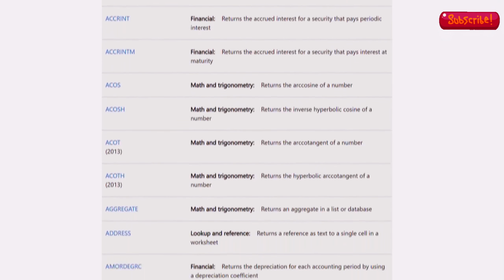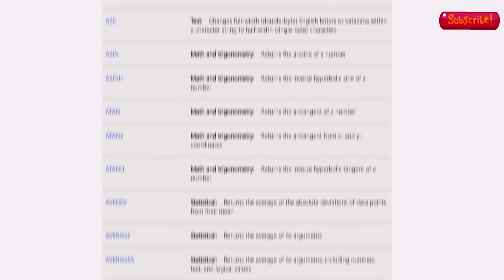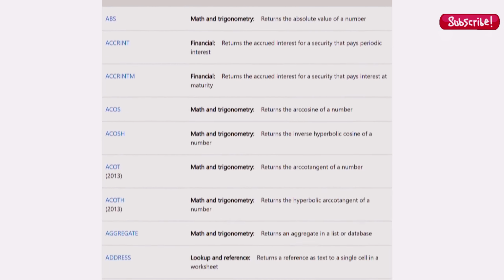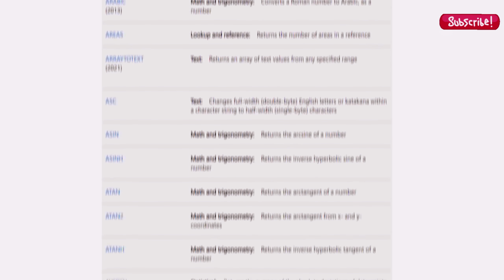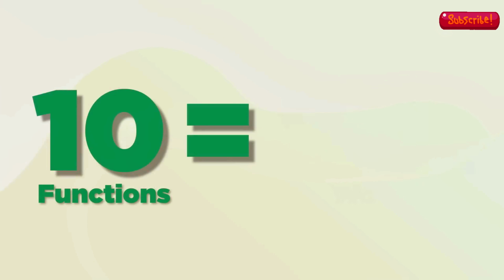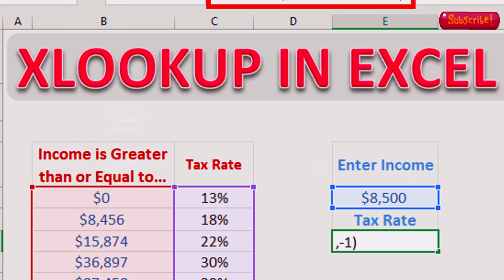Most people waste hours in Excel because they don't know which functions actually matter. The truth is, of the 450 plus functions available, you only need about 10 to handle 80% of your work. Learn these and you'll work faster and more confidently than ever.